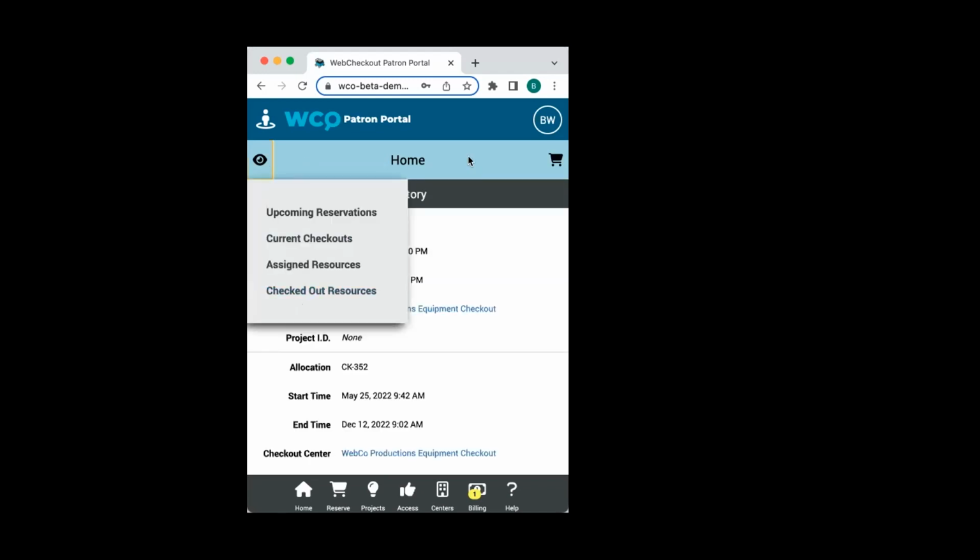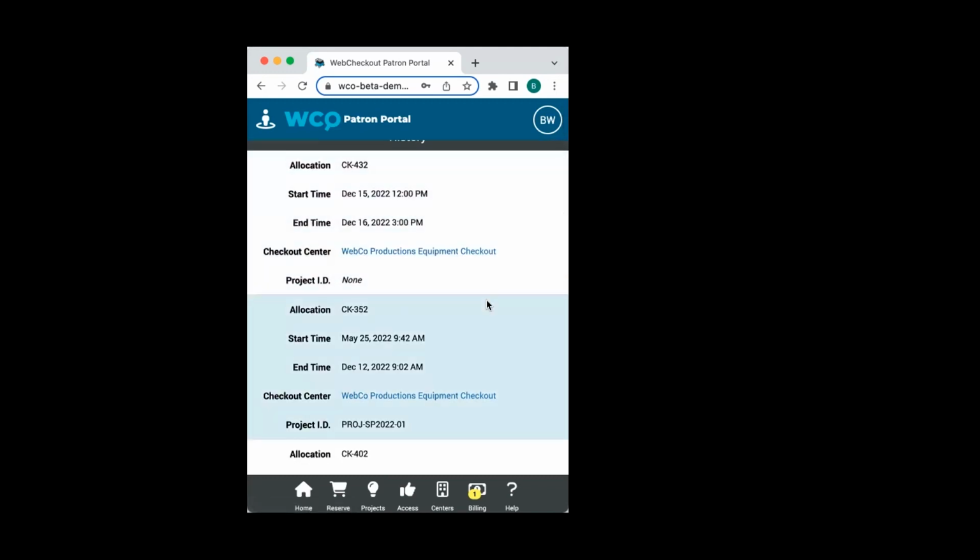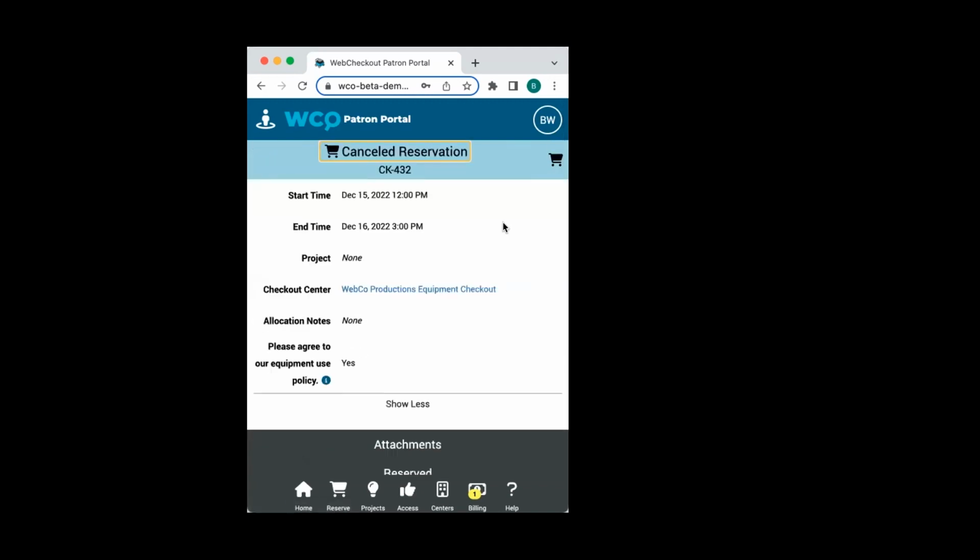And finally, we can access and view our history, and this will display past completed checkouts and canceled reservations. Users can select a checkout from their history in order to copy the allocation. So we can select an allocation, select the cart icon, and then select copy. You will notice that all of the options to cancel, edit, and renew were found on this left-hand side of Patron Portal. The copy option, though, is found under this cart icon because we're actually copying those original contents and creating a new reservation.